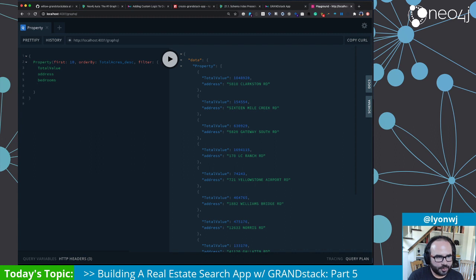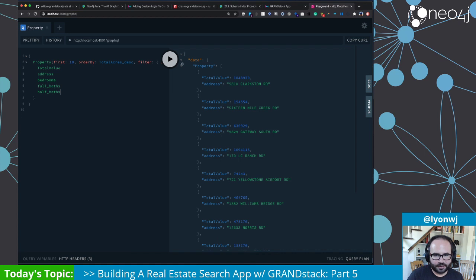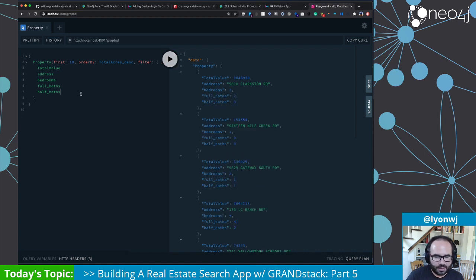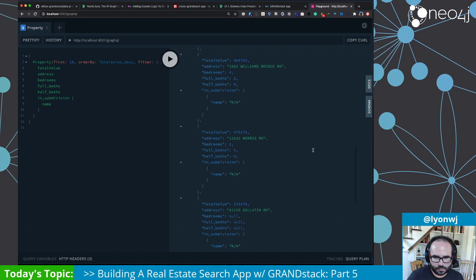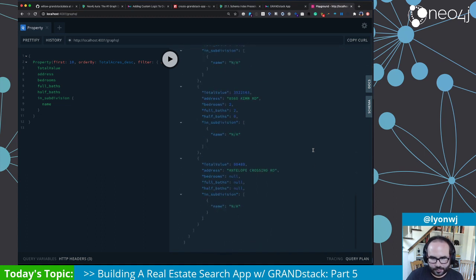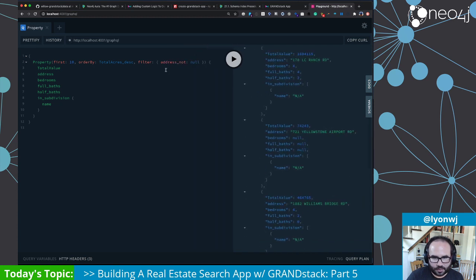What else would be interesting? I don't know, the number of bathrooms, number of full bath and half bath. And if they're in a subdivision, then we'll have the name of the subdivision. Okay, well, none of these are in a subdivision. That's not very interesting. Let's maybe add another filter here. Let's bring this down so it's a little more readable.